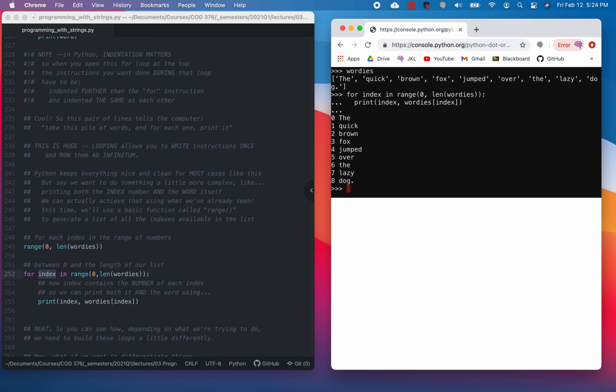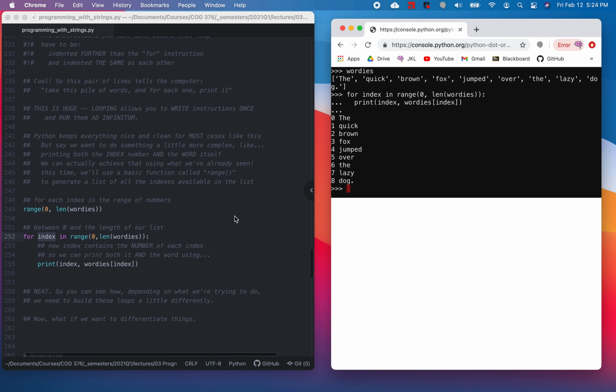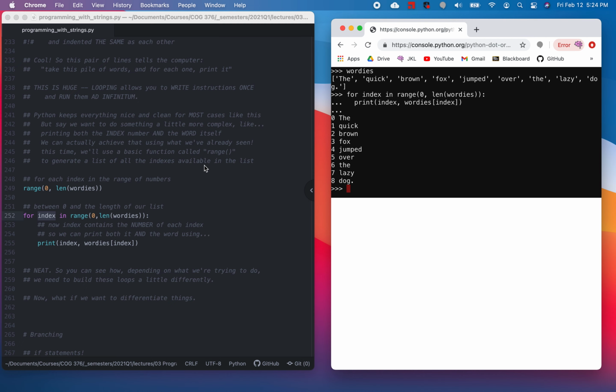Well, there it is. So it has printed the index number, which is the thing we're actually looping over, but we're still using that number to go grab the word that we want out of our wordies pile, our list of wordies. So, neat. You can see how you might construct for loops a little differently based on what you're trying to do, but essentially it allows us this incredible power to write code once and do it a trillion times. This is key to programming.